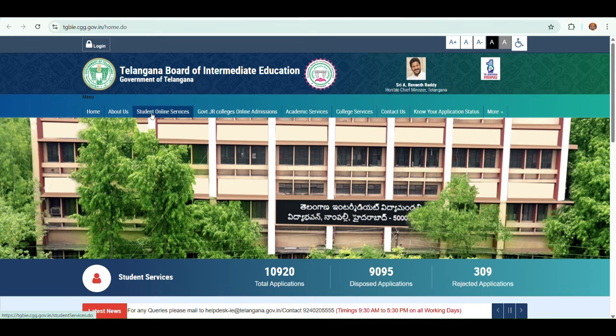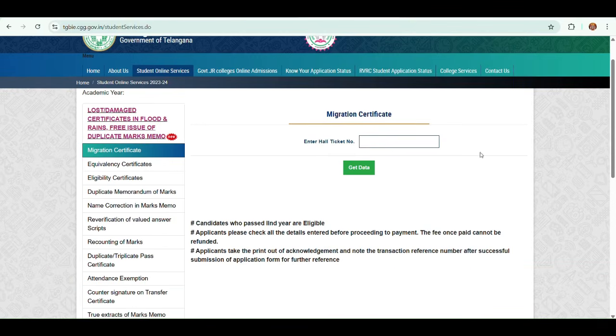Click on Student Online Services. Here it will show the migration certificate option. Enter your hall ticket number, get the data and proceed with the payment. Within 2 days you will also get the migration certificate. Apply fast for the migration certificate.